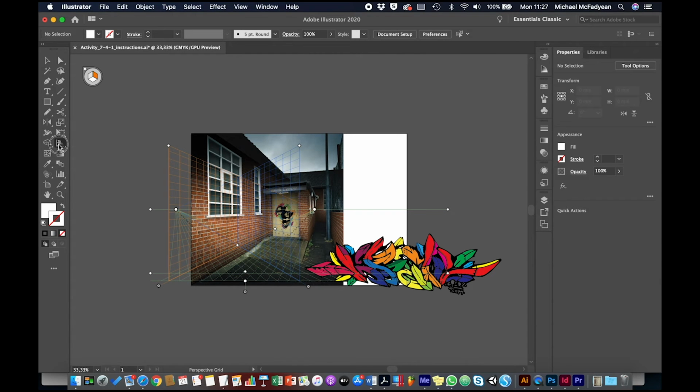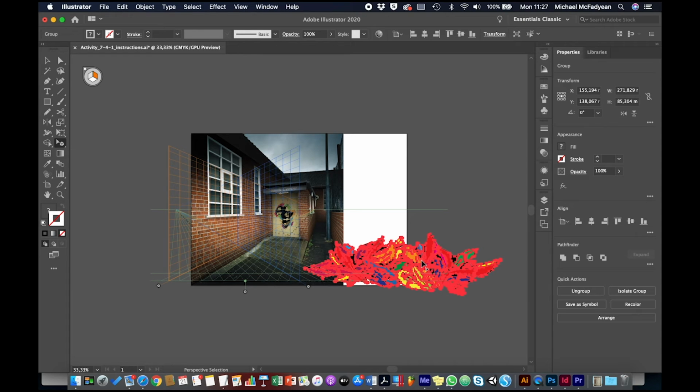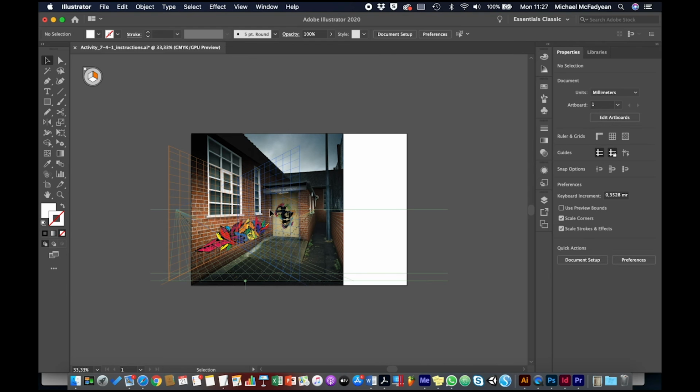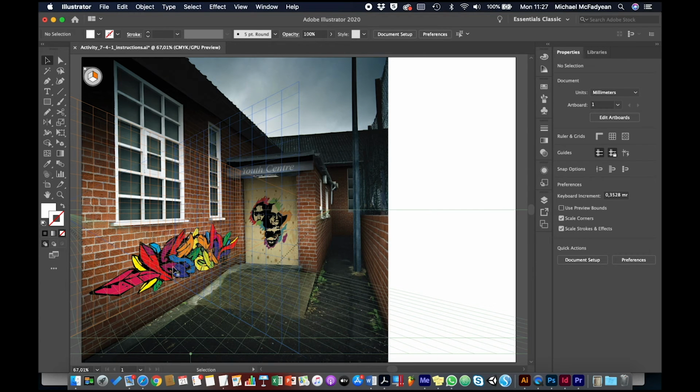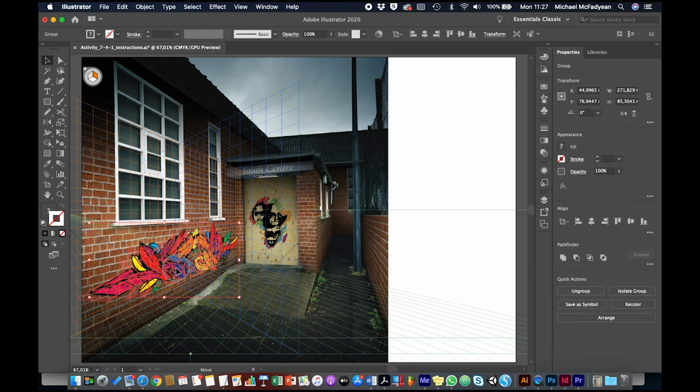Then we're going to switch to the perspective selection tool. We're going to take this artwork, we're going to make sure that the orange plane is selected, and we're going to snap it onto that plane. And so when I click away, you can see that that graffiti now looks actually pretty well positioned. I can just move it up a little bit.